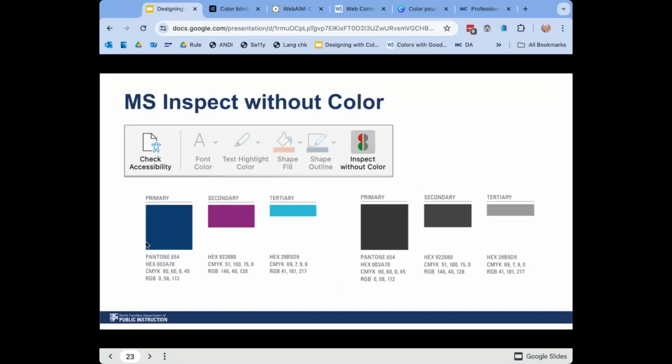So for example, this was a screenshot that I took where this is the menu bar at the top. When I go into Microsoft products, this was a PowerPoint presentation. I can go into review and click on check accessibility. And one of the options that's available is inspect without color. And so I just took a screenshot of the DPI colors and put that into a PowerPoint presentation. Then I selected inspect without color. And this is what it looked like.